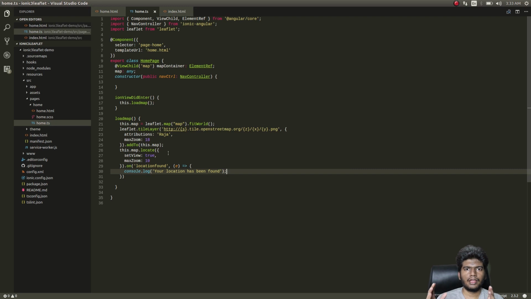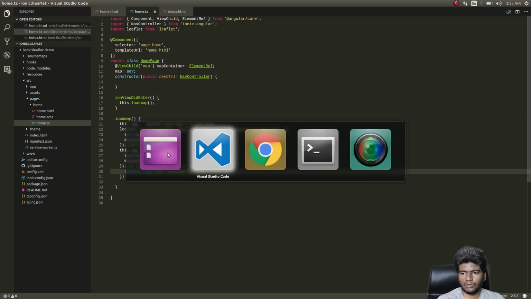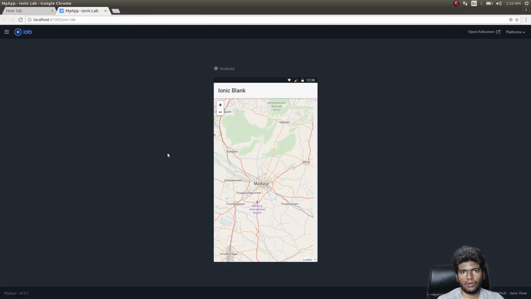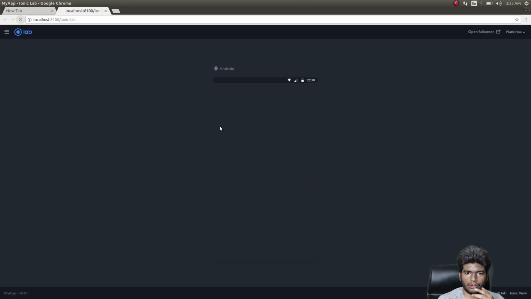I'm just trying to do a geolocation, find my location, and then zoom in when the map loads on that particular location. Let's see how the app looks now. Wow, wait, I'll just refresh this one more time.